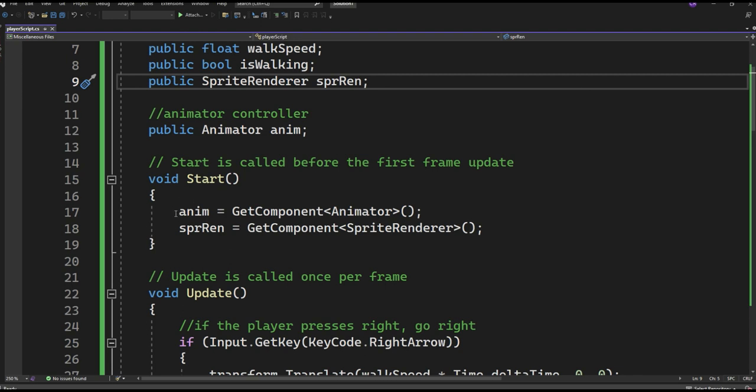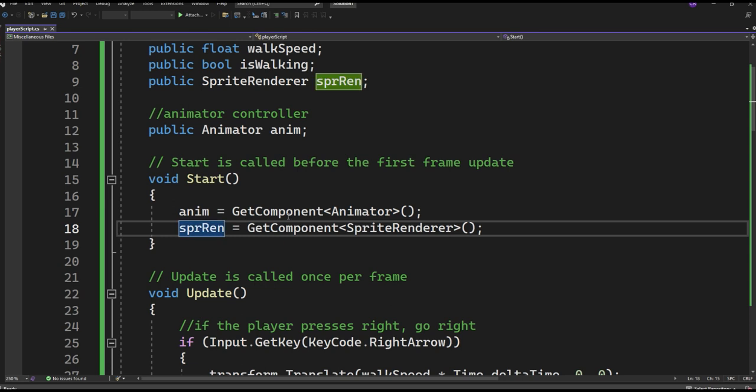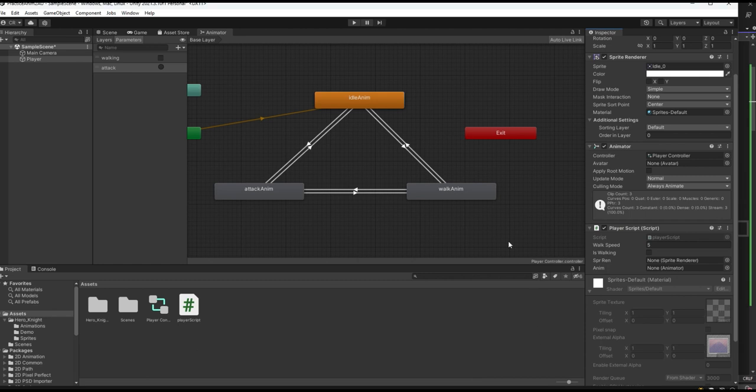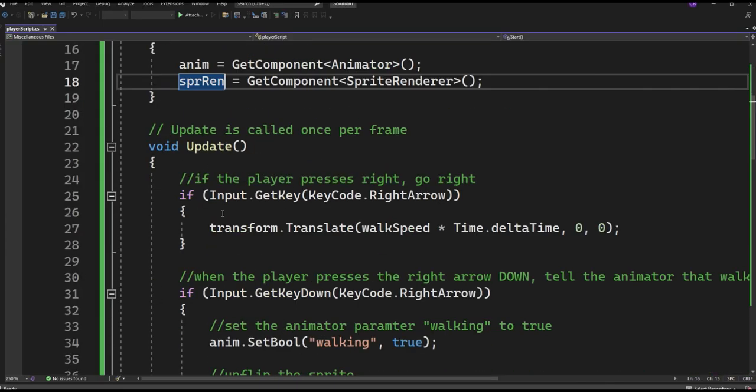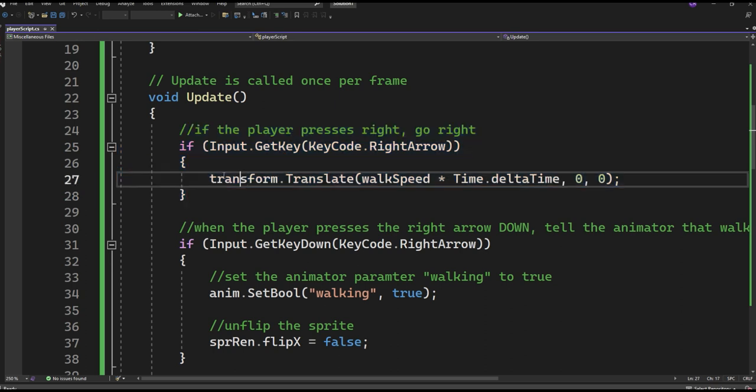Anim equals get component animator. That's how the script grabs the animator controller. You can drag it in there manually if you make it public, but there's no point in that. What that really does is, at the very beginning in start, it's going to look for a component called animator, and then grab that. So that's how you code the animator. We'll get back to the sprite renderer stuff. This first if statement, don't worry about it. If the player is pressing right, go right. Remember, input.getKey means as long as they're pressing this button, run the code inside this if statement over and over again. You don't need to do anything to that.